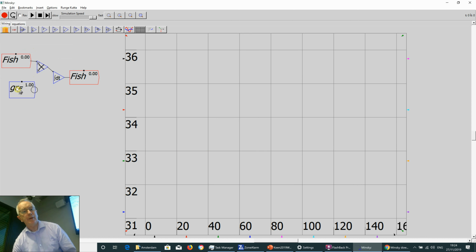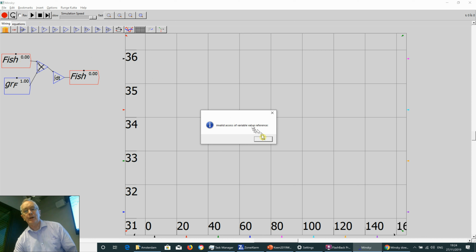Then I wire this up here, and I've got the growth rate of fish multiplied by how many fish there are, integrated gives you the number of fish. Okay, and I click run and nothing happens, because I haven't actually included in here an initial value.